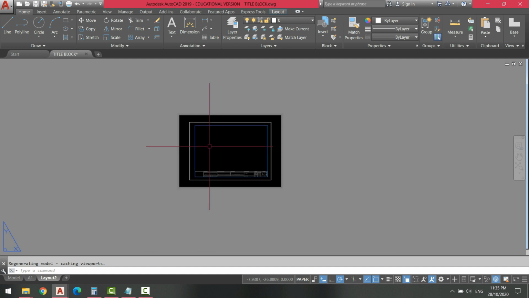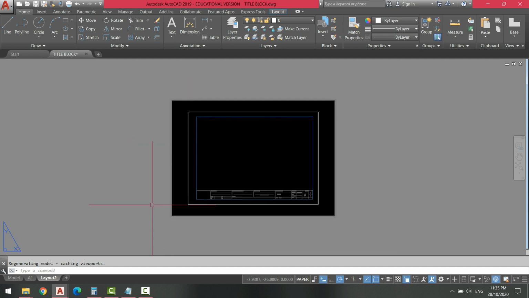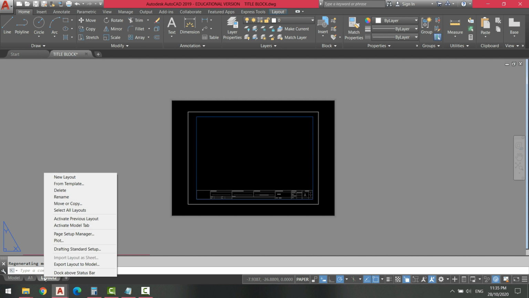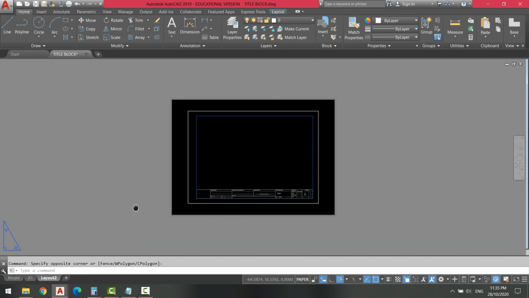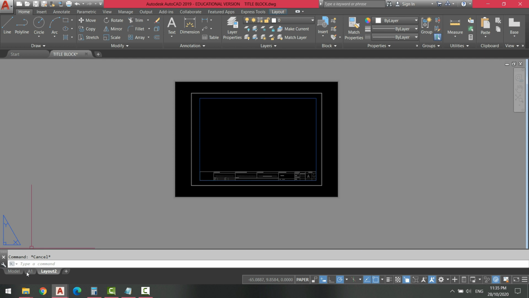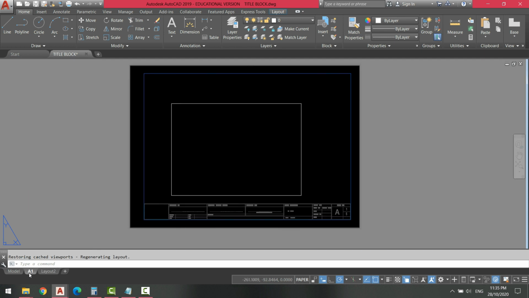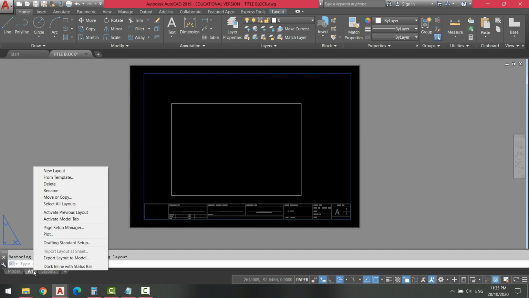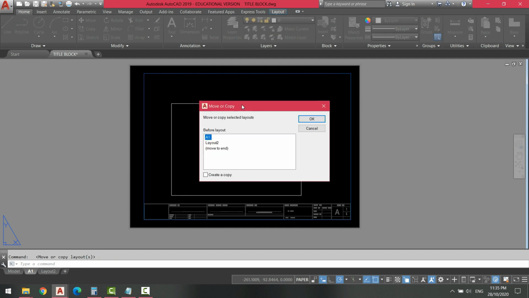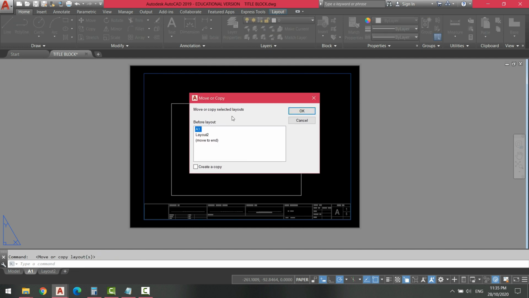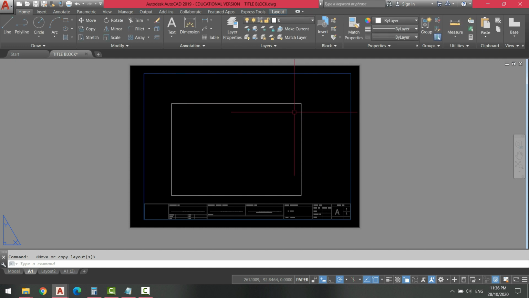Now I have an A1 sheet and a paper. So this layout 2 has a different size of paper. I'm not gonna do the whole right click and page setup manager again. Just look and see how we reproduce another layout. I'm gonna right click on A1, and then select move or copy. Then this will show up. I'm gonna click A1, select create a copy, select move to end, and then click OK.